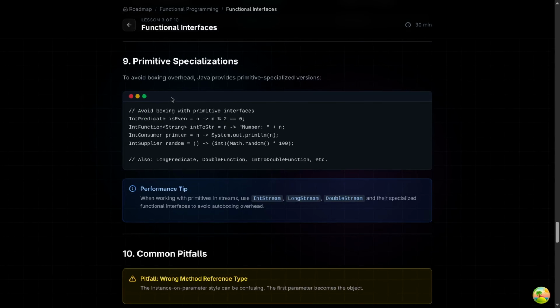Then we have primitive specializations. So to avoid boxing overhead, Java provides some primitive specialized versions. Okay, like IntPredicate, isEven, IntFunction, IntConsumer, IntSupplier, like that. Also we have LongPredicate, DoubleFunction, IntToDoubleFunction. Now a performance tip: when working with primitives and streams, use these ones. Okay, and they are specialized functional interfaces to avoid autoboxing overhead.